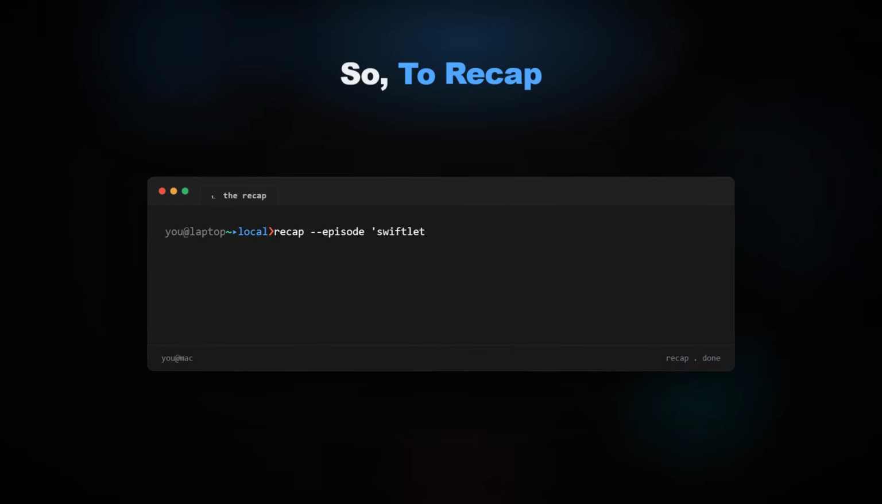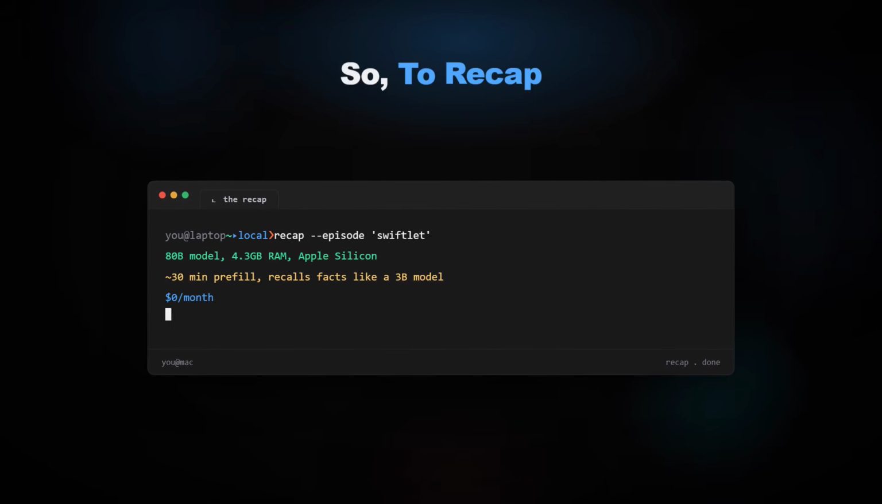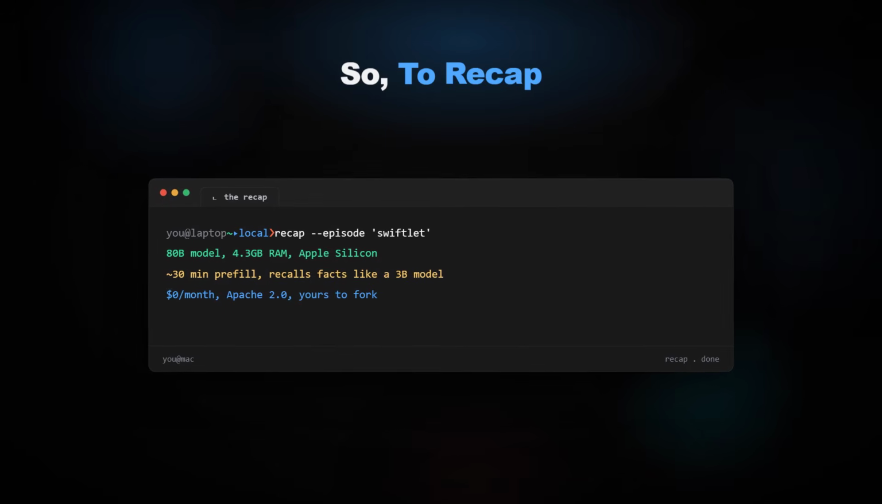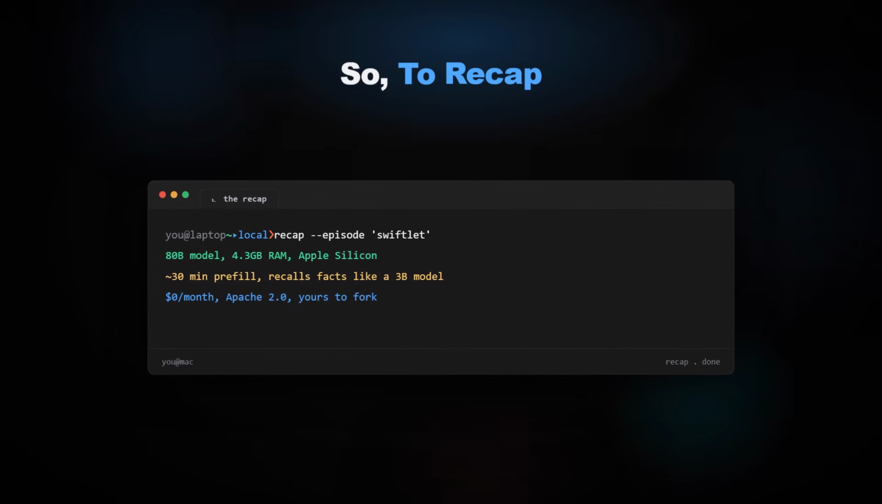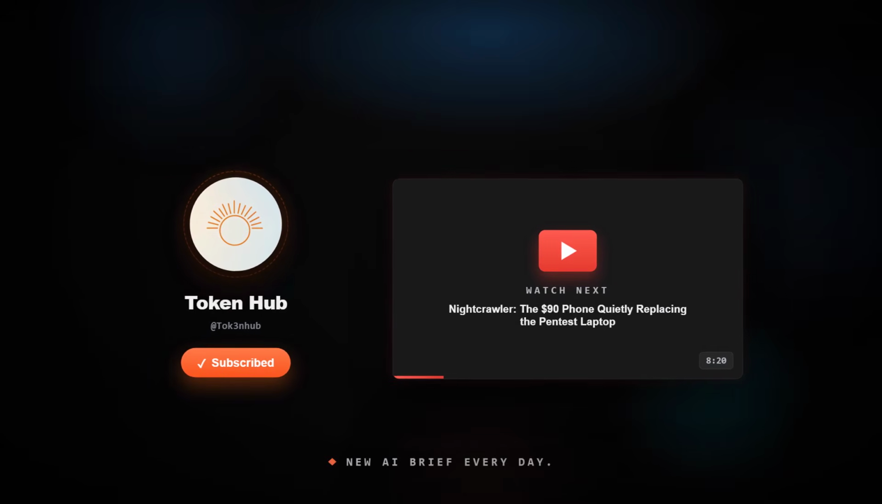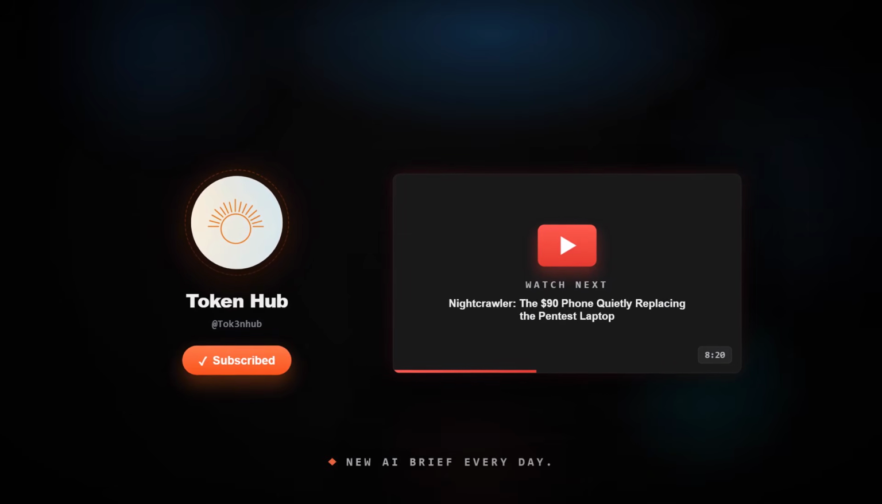So, to recap, an 80 billion parameter model, 4.3 gigabytes of RAM, Apple Silicon only. About 30 minutes to prefill a long context and real-world recall closer to a 3 billion parameter model. $0 a month, Apache licensed, yours to fork today. That's the story. 80 billion parameters, no cloud, no subscription, and an honest catch that keeps it real.